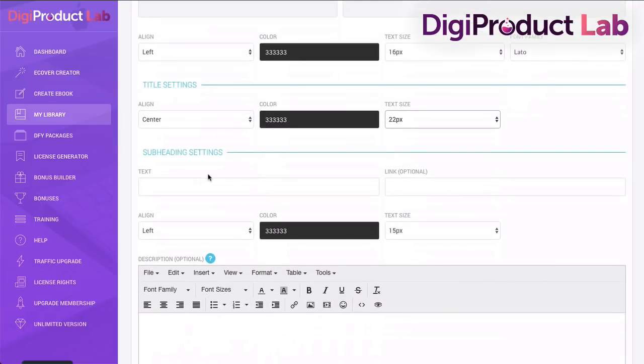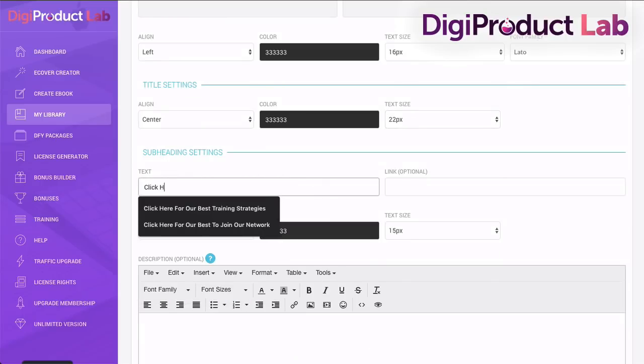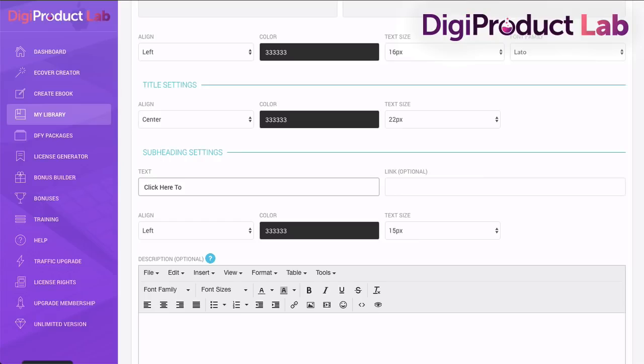Then we've got a subheading here, and this is where it's good to possibly have your call to action. Okay, so it could be, you know, click here to get my training video, for example, and then here you can put in, you know, a link to wherever you have that positioned. Okay, you can again choose a different text. You might want this to be smaller.